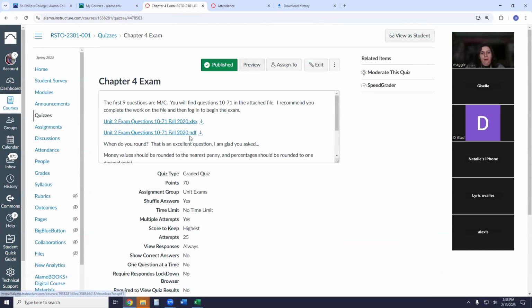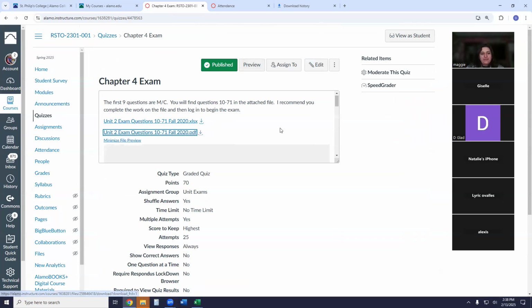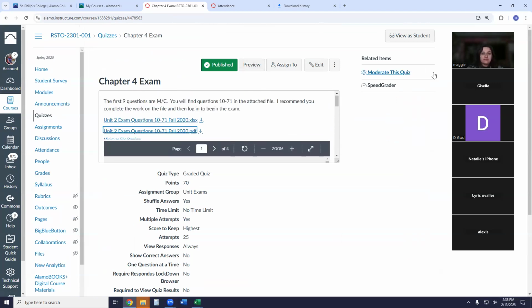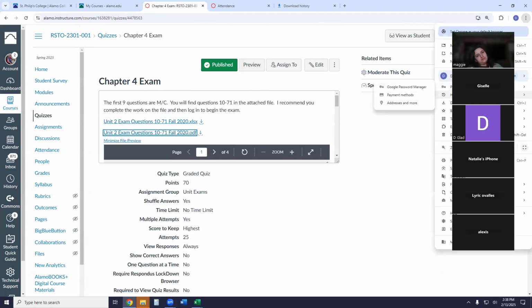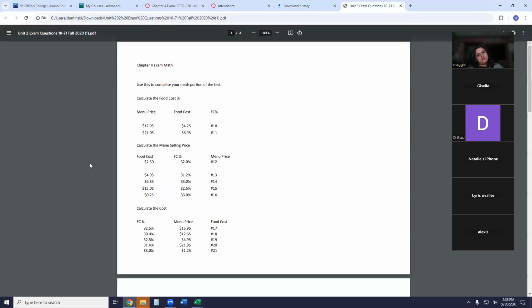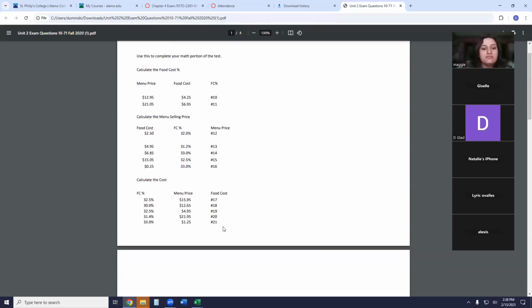The chapter 4 exam, again, has another document for you to download. That one I did download yesterday. Let me open it up. Here it is. Questions 1 through 9 are multiple choice. Questions 10 through 21 are basically using the triangle. So each one of these, you'll use the triangle, look for what's missing, and then fill in the answer.